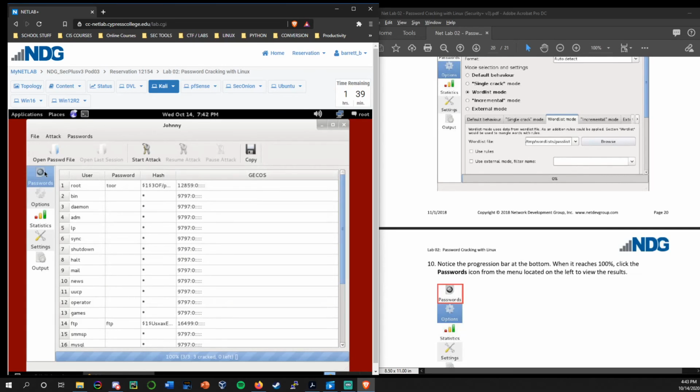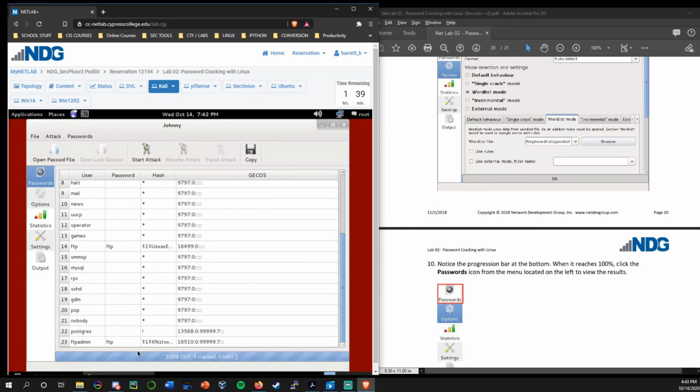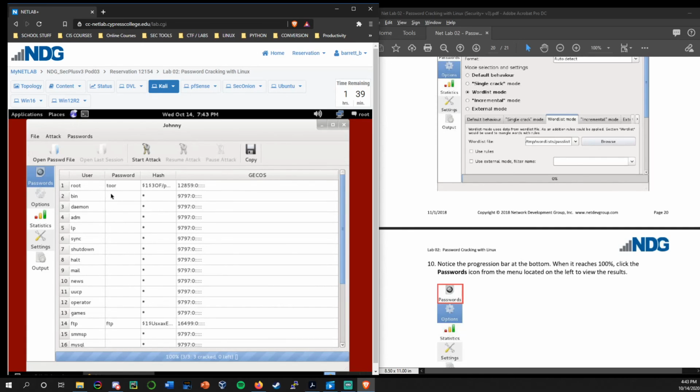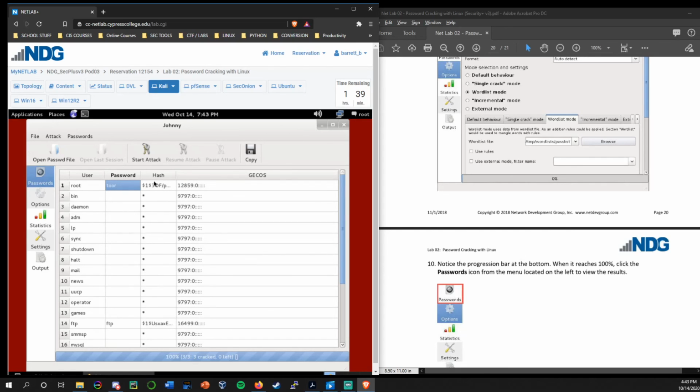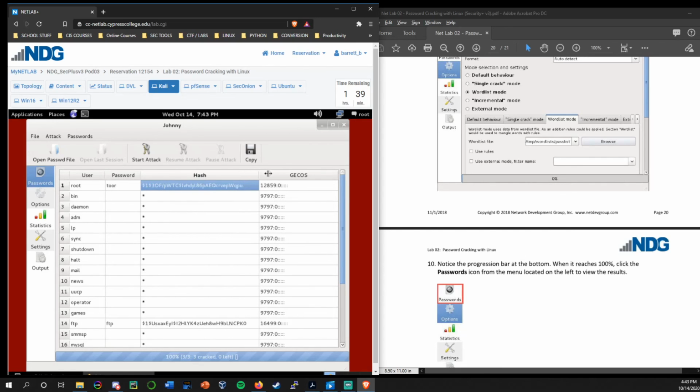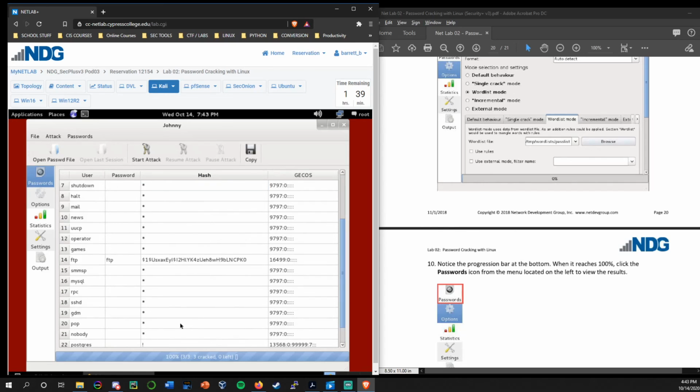Then we move back to passwords. And then you see this list has been updated. And it matches the password with the user and the hash. So once again, same thing happening in the background here. It is generating hashes based on the pass list and then matching them with these hashes here.